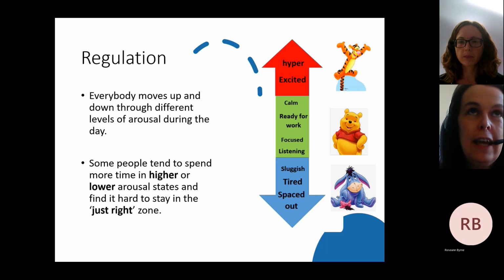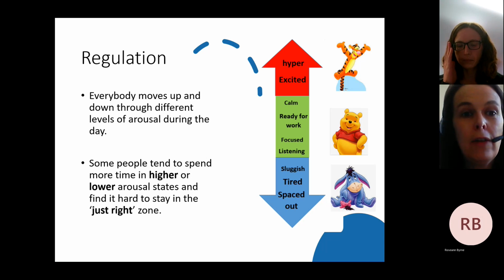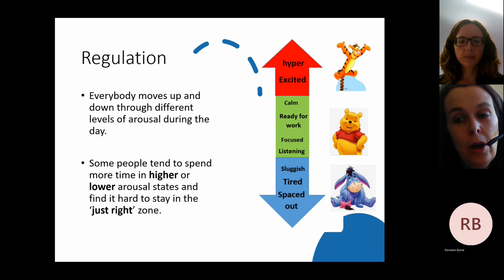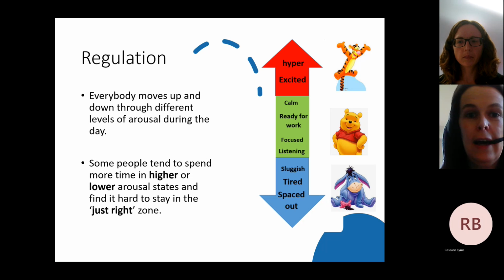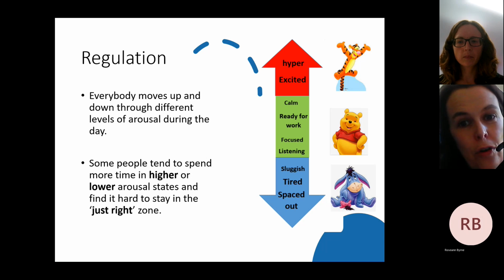So it's very important to remember this as well as your child's sensory profile, because we'll all need different tools to try and keep our unique profile in the green zone as much as possible. Sometimes for younger children, we also use the analogy of Winnie the Pooh being in the green zone, Tigger being in the red zone, and Eeyore being in the blue zone.